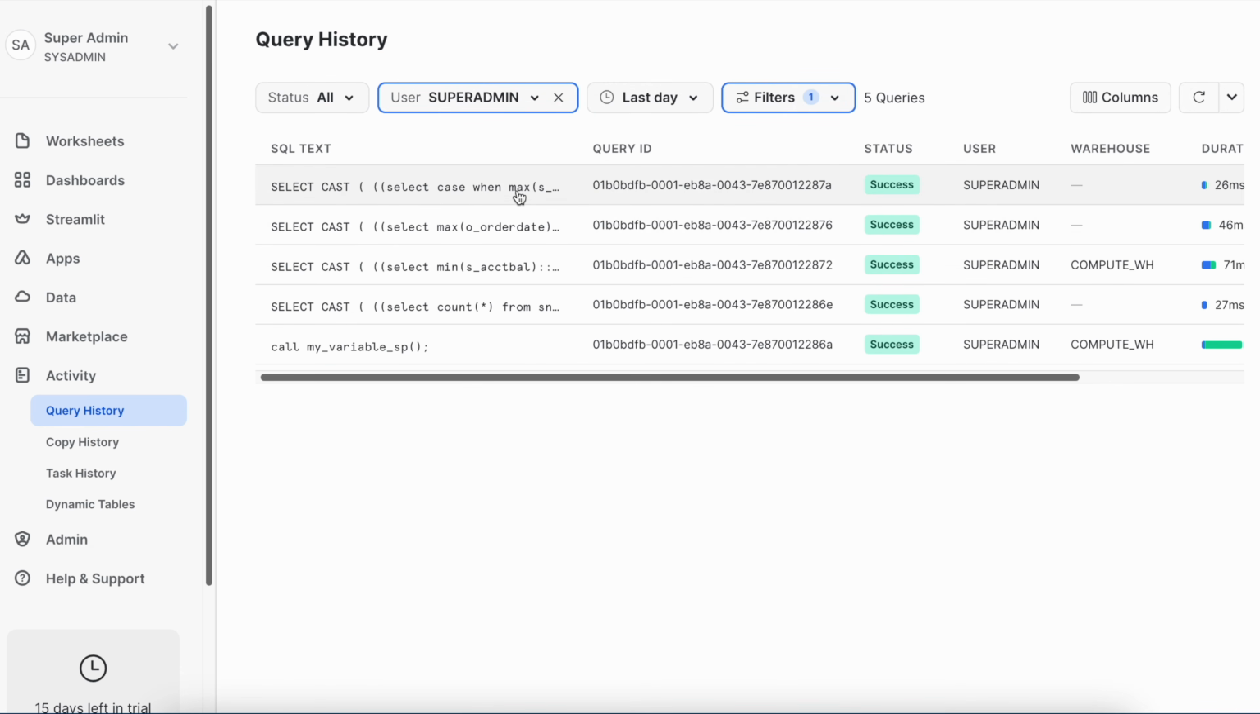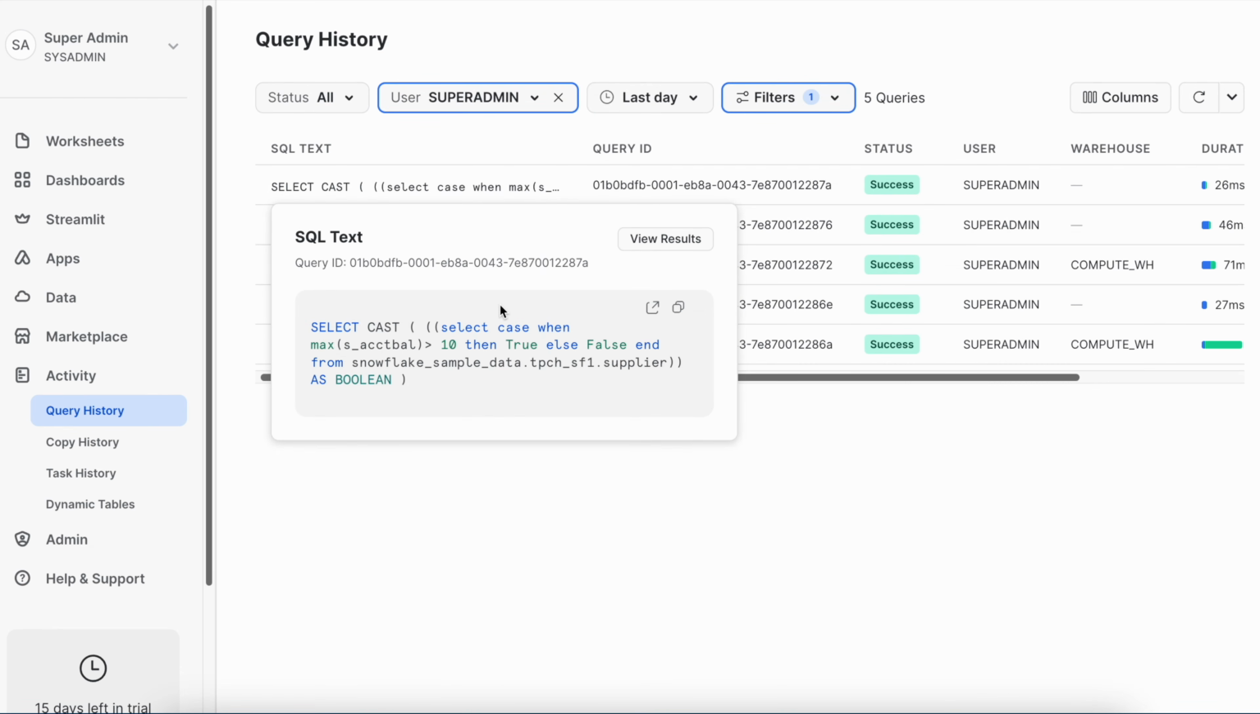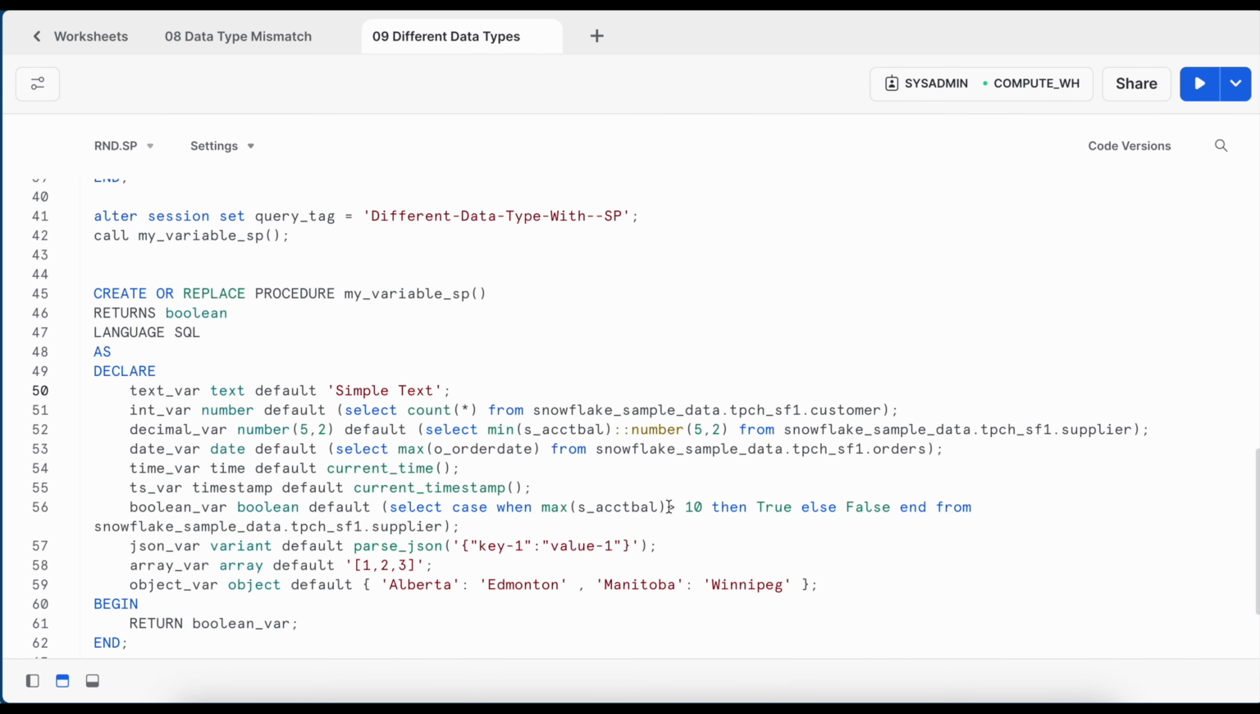So if you have a lot of select statements as a part of your declare block, this is how they would be registered in your Snowflake query activity. As per your functional requirement for your stored procedures, you can really use a complex select statement. However, you have to make sure that your select statement only generates one single value which can be assigned to this variable.